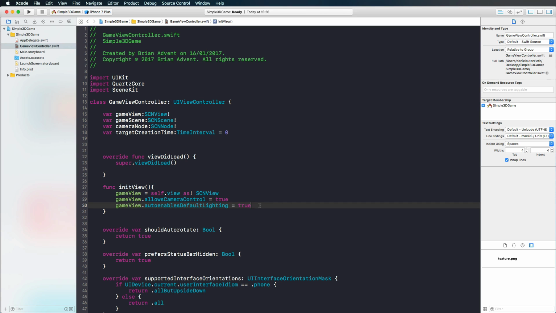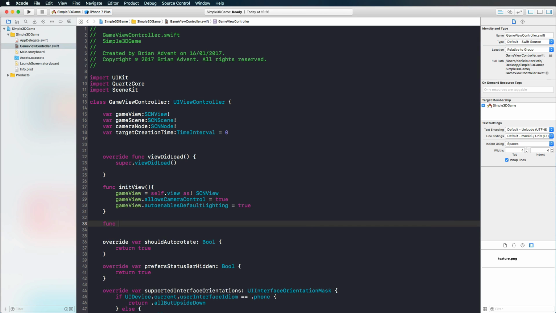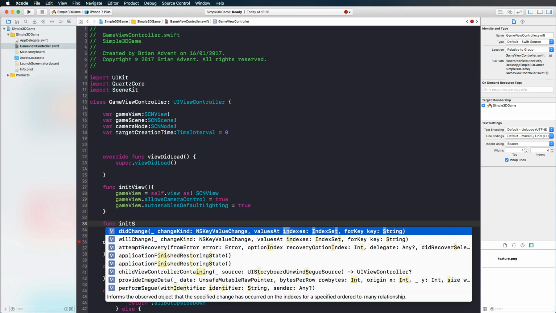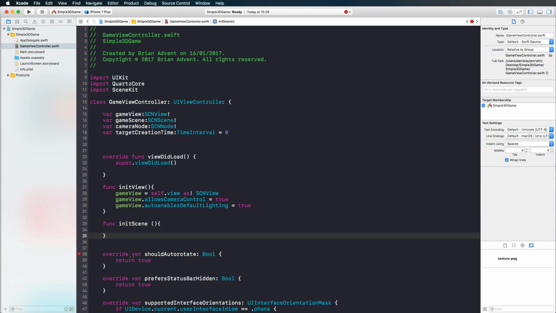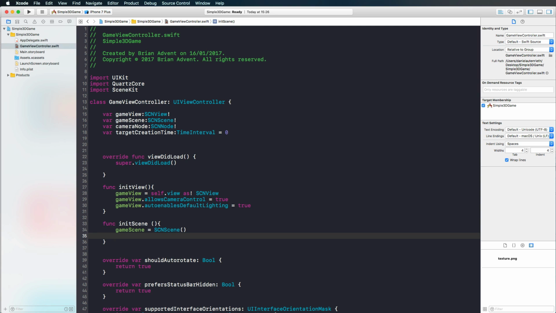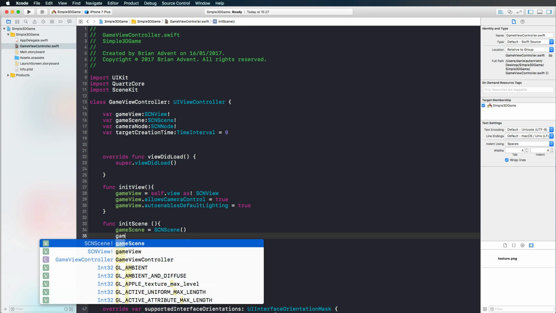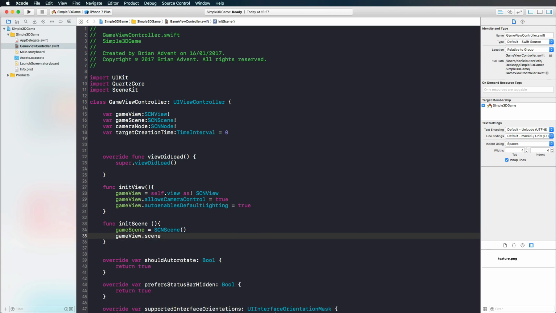And now that we have our function for initializing the view, we can continue with creating another function to initialize our scene. So let me write initScene right here. This is another function that we are going to implement right now. So we first of all need to initialize the game scene object. So I'm taking the game scene object and simply initialize it with GameScene. So we do not need to add any parameters into the initializer. And then we have to add our scene to our game view that we already have initialized. So I'm taking the game view, accessing its scene property, and simply assigning the game scene.